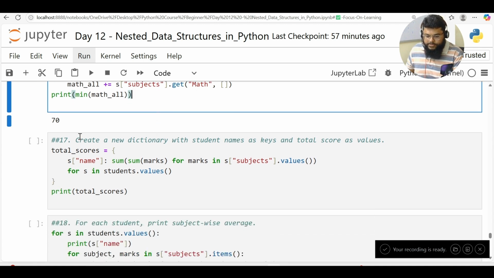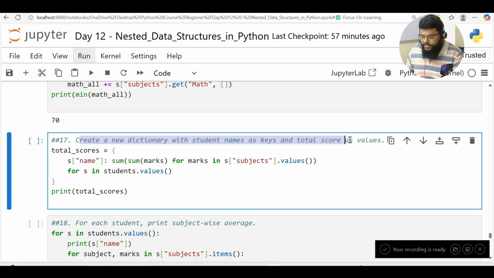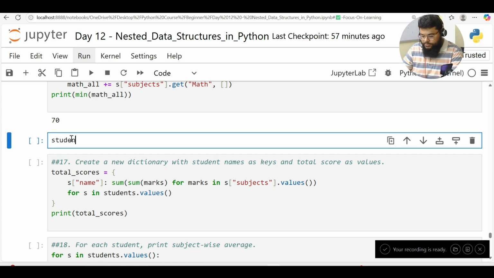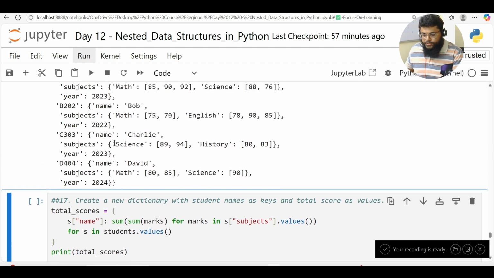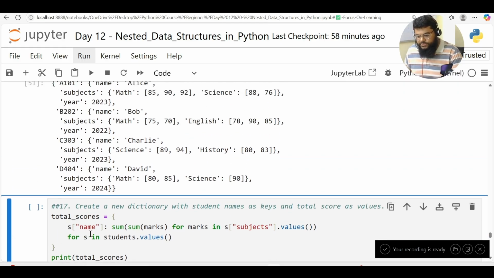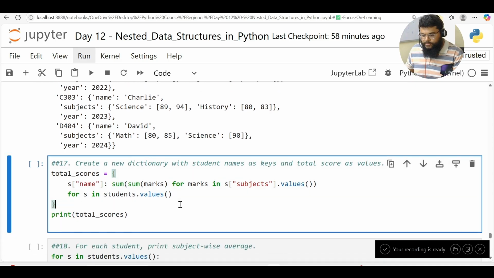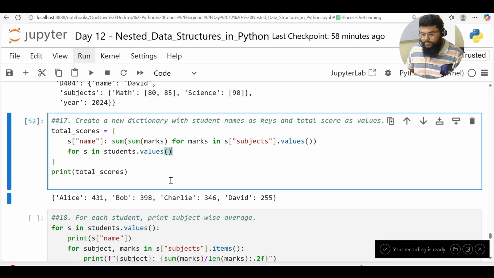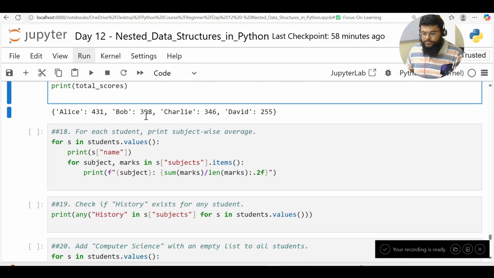Okay, so now what I'm saying, create a new dictionary with student names as keys and total scores as values. So from that original dictionary, I want to create a new dictionary. So this is my original dictionary. So from this original dictionary, I want to create a new dictionary with just student name and sum of marks as key value pairs. Okay, so Alice total marks, Bob total marks, Charlie total marks, David total marks. So this is how I can perform my operation.